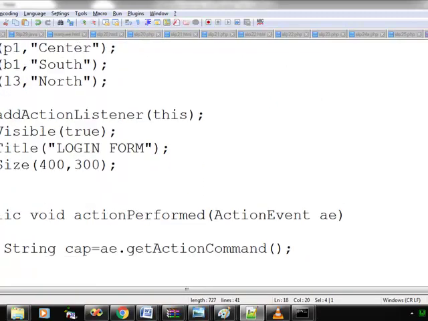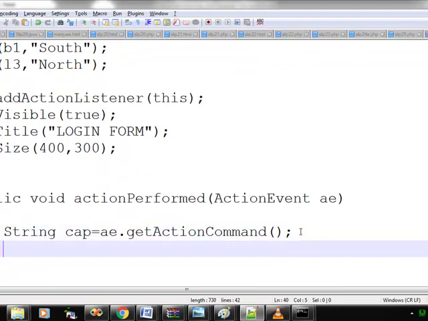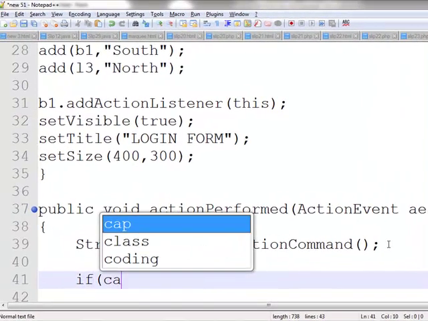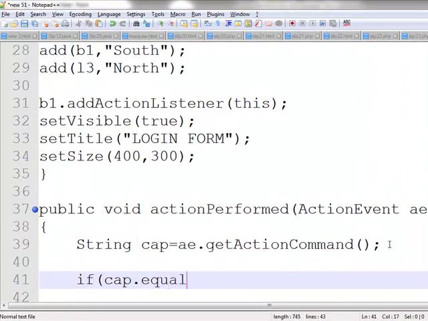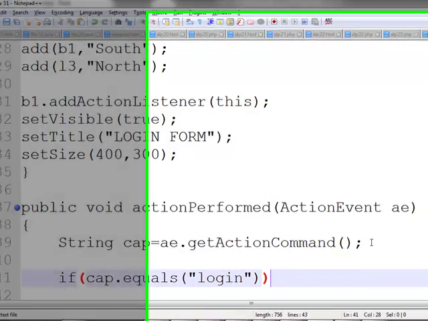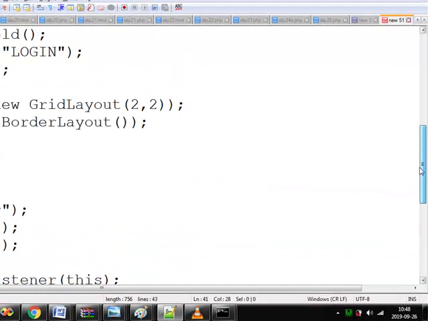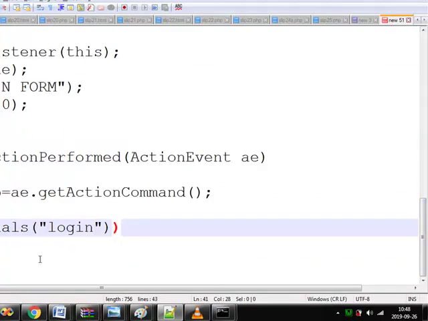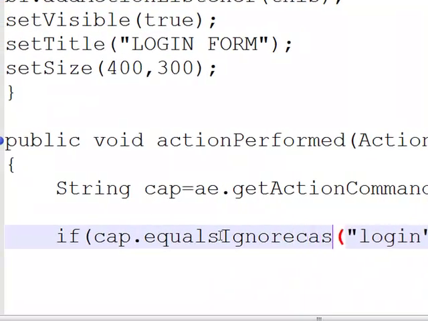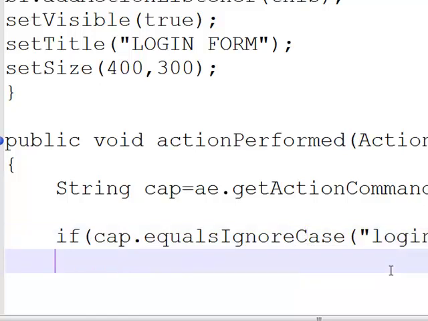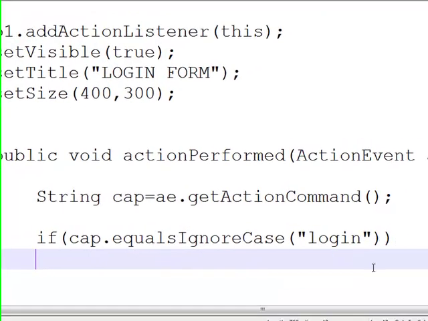So do you want to use equalsIgnoreCase or equals? So if cap dot equals, will this work? Will this be true? No, because the login is capital Login, line number 18. And what are we searching for? Small. So in such case use equalsIgnoreCase, small e capital I capital C.